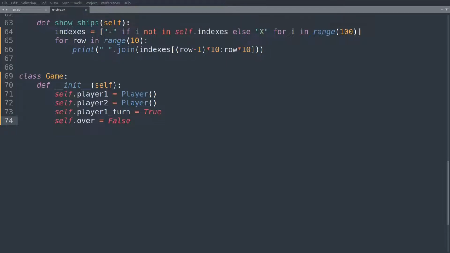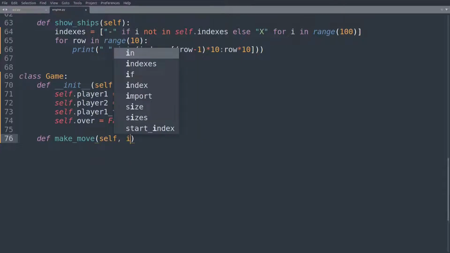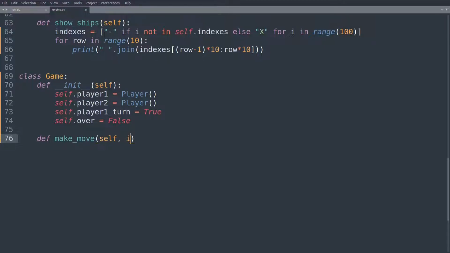The main ingredient really will be a function to make moves. Without that, nothing's really happening. And later on, we will be adding some functionality for the AI to make its own moves, okay? But right now, we'll just have a make_move function, which will work for both human players and AI players. All this function has as its input is just an index i. One of the players is making a guess in terms of where its opponent's ships might be.